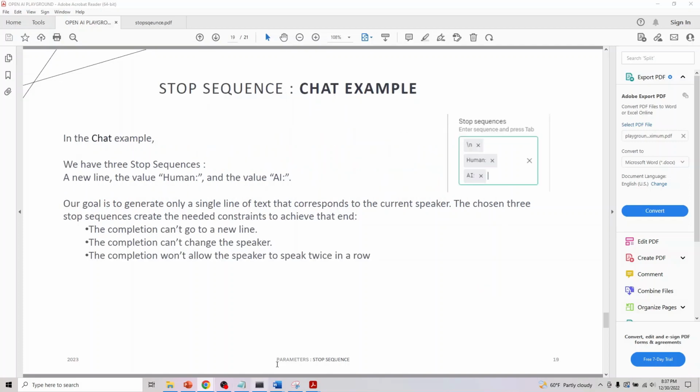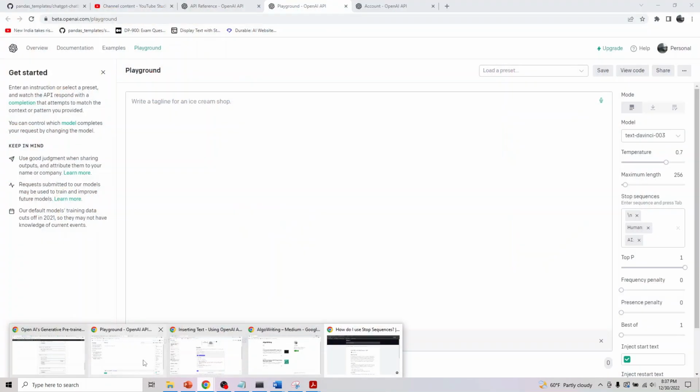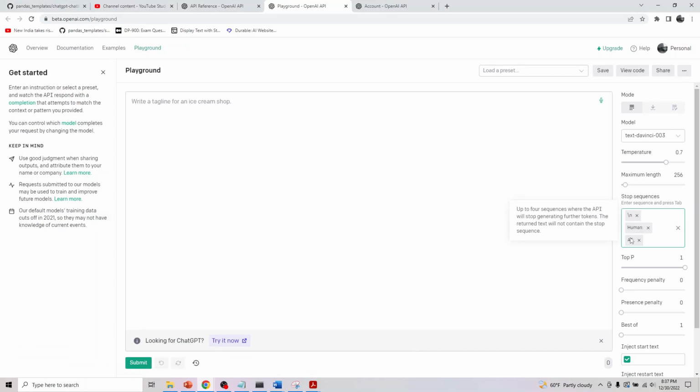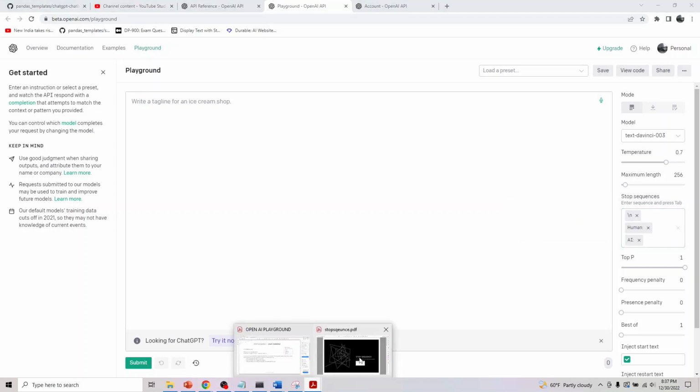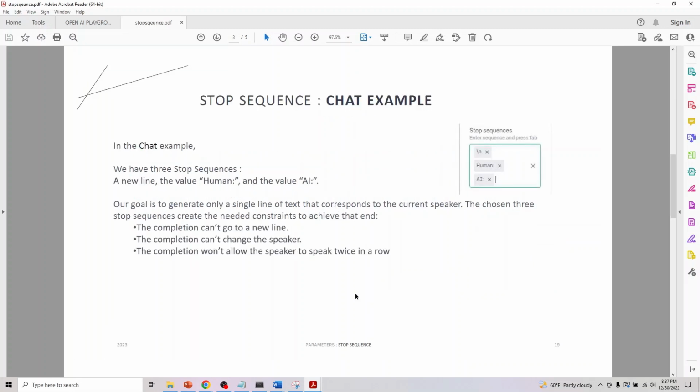And after this, let me go to my model here. So I have 3 stop sequences here. And if you click on the stop sequences here, it shows up to 4 sequences where the API will stop generating further tokens. The returned text will not contain the stop sequence. So that's basically it. And now let's look at 3 examples for stop sequences.